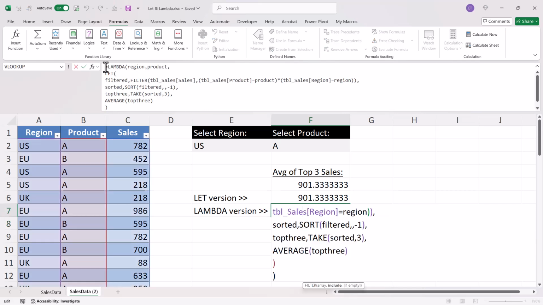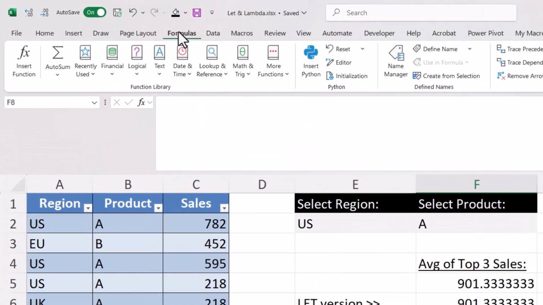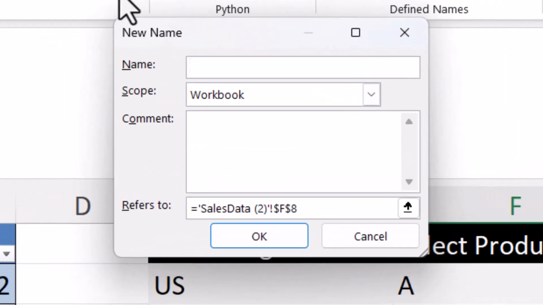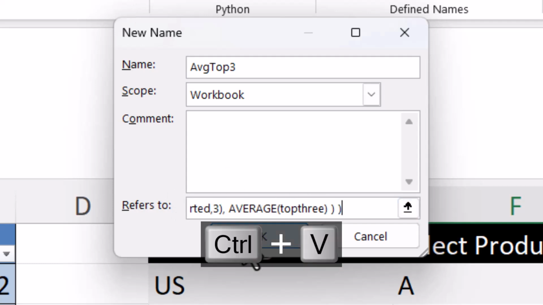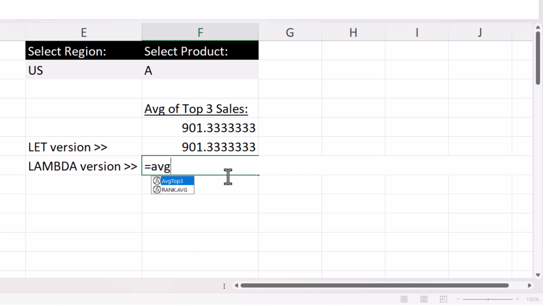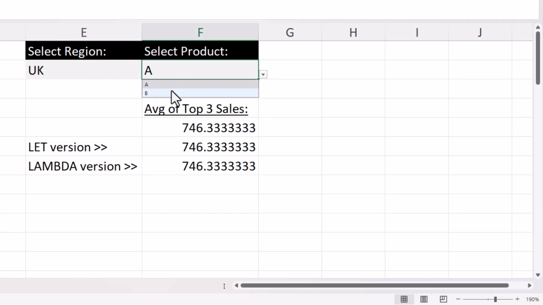So I'll show you how we would use it. We want to copy the whole of this formula. Then go to the Formulas tab on our ribbon, go to Name Manager, go to New, and give a name to our LAMBDA formula. So we'll call this average top three. And then in this Refers To box, we paste in our formula, click on OK, and then close. So now we just type in the name we gave to our formula. And region is obviously in E2, and product is in F2. Close the bracket, press enter. It gives us the same answer, and it will respond to the changes we make in these drop-down lists.